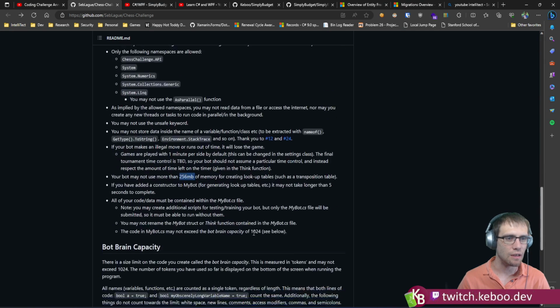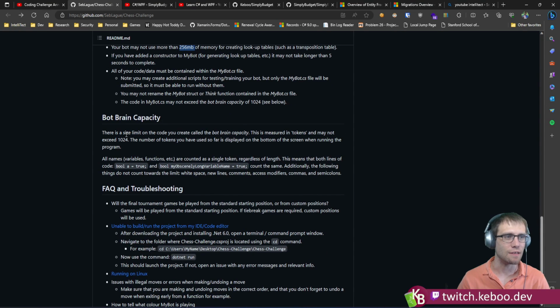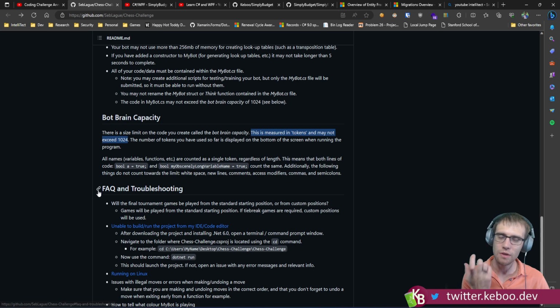Where is the bot brain capacity? Yeah. So this is the bot brain capacity, and you'll note the measured tokens may not exceed 1024, and you can dive into the code to see how he's measuring tokens, but this is basically looking at Roslyn tokens. So even though name size doesn't count, the number of tokens in your C# as the compiler sees it does. 1024 is not a very big number. So when he says tiny chessbots, he's not joking. These are going to be tiny.